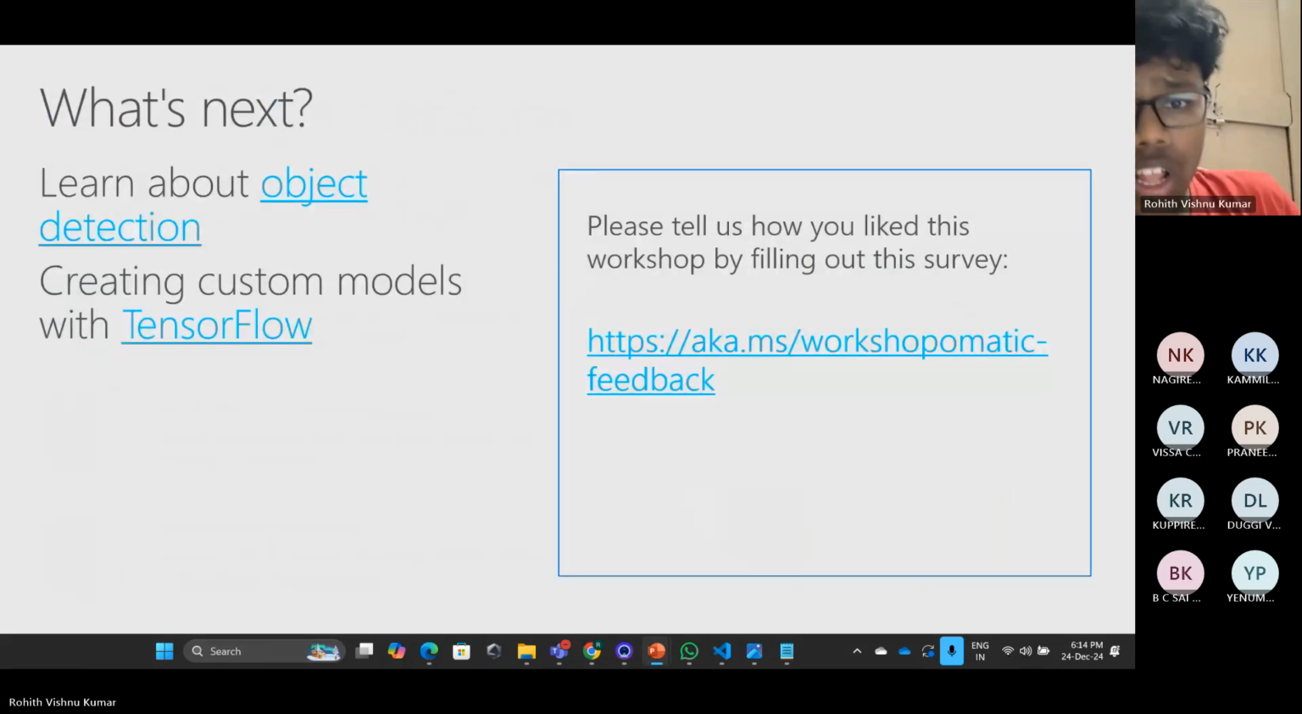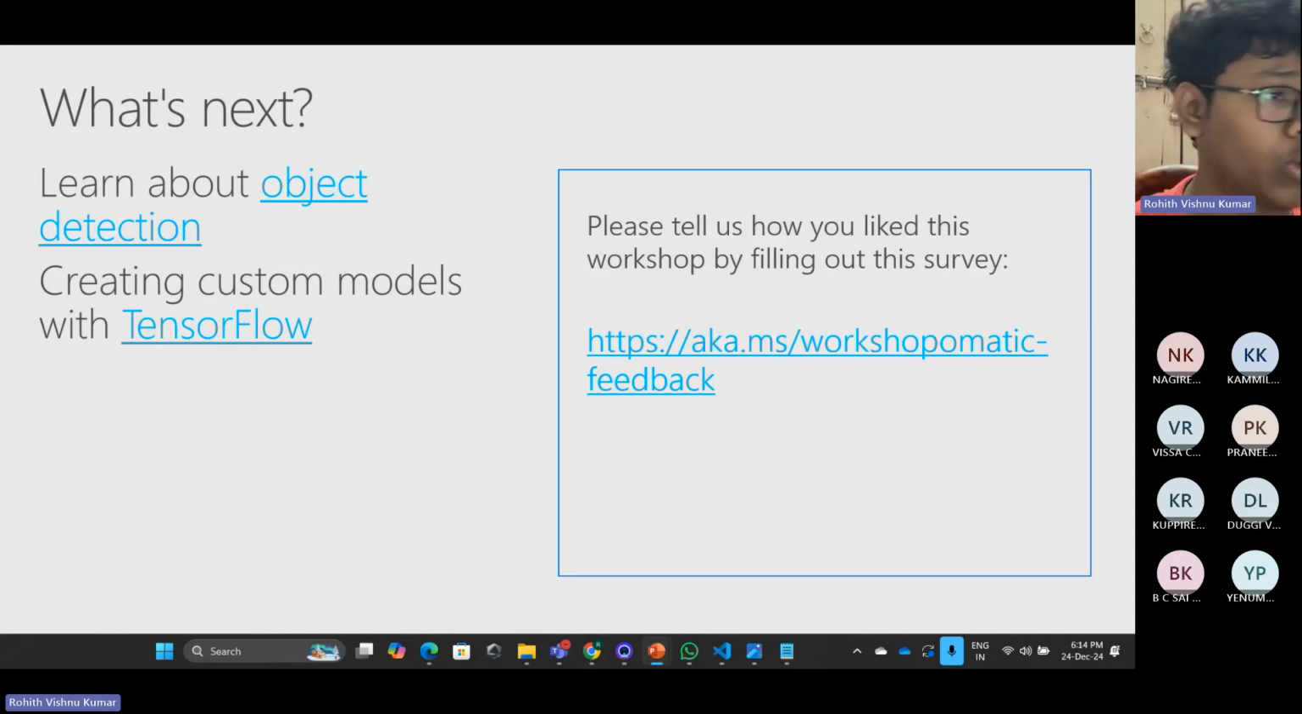So with that said, we have come to an end. And what's next? If you are curious about machine learning and deep learning, you can go with object detection. The best algorithm that you can explore for object detection is YOLO, which stands for You Only Look Once. It's a deep learning neural network algorithm. And you can also create custom models using TensorFlow or PyTorch, which are frameworks for neural networks.